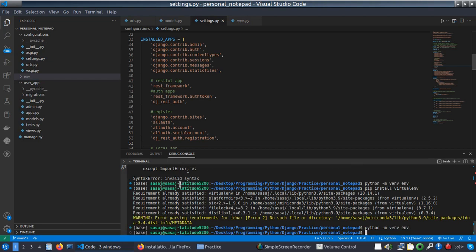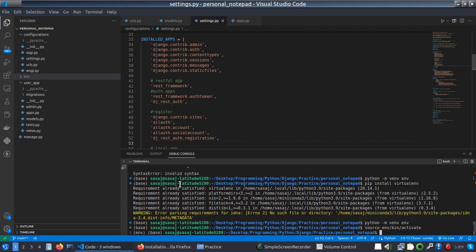And after that, we can activate our virtual environment by writing source env/bin/activate. For Windows, we have to write env\Scripts\activate. And now I can make migrations, python manage.py makemigrations.